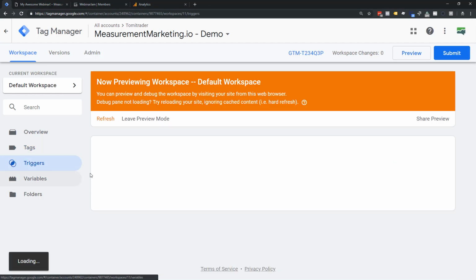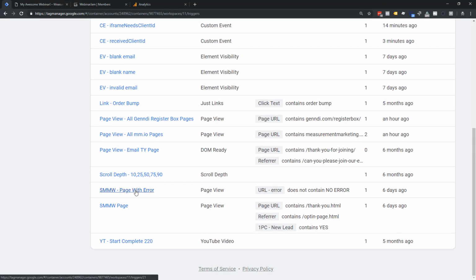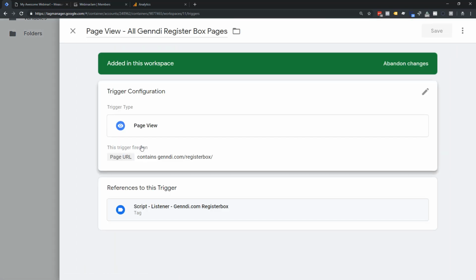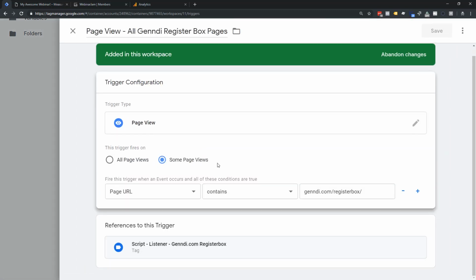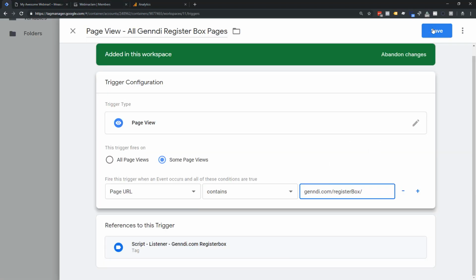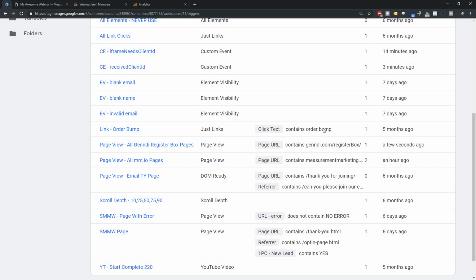So I've got to look at my triggers. And in this case, I've got to match exactly what's going on. Normally it's simple stuff like this. So it's page view. We said all Gendy register box, and I said register box with a little b, but we don't want register box with a little b. We want register box with a capital B. Okay, so gendy.com/registerBox, to make sure that's going to work. So when the page URL, capital B. Awesome, fine. So now we're going to save this.